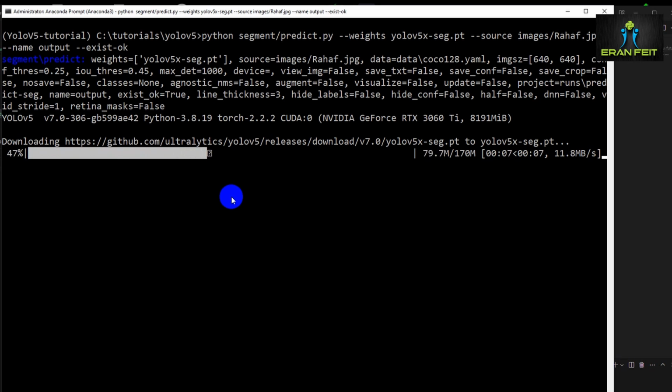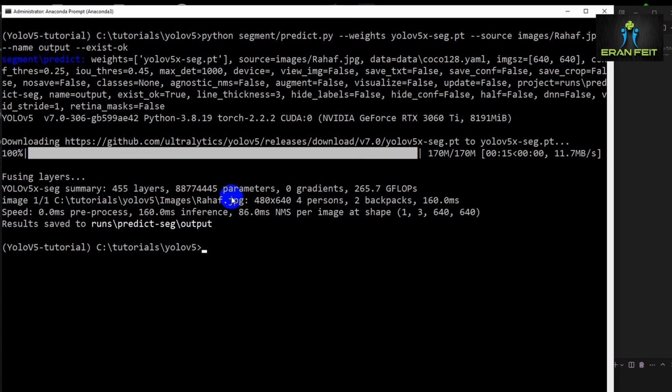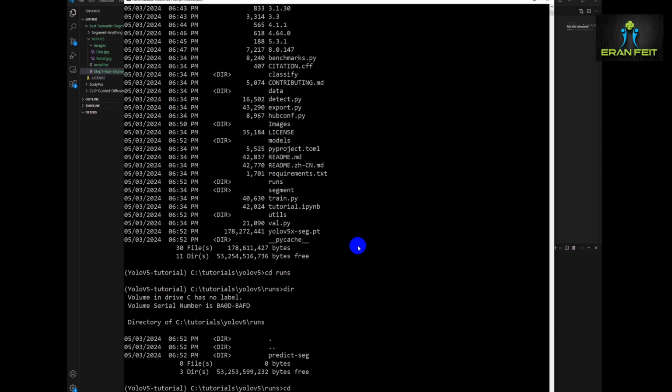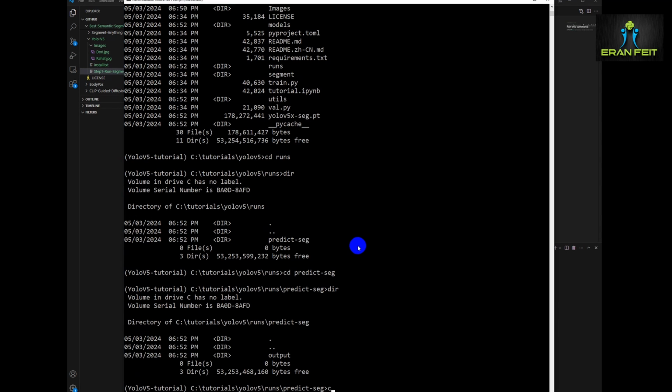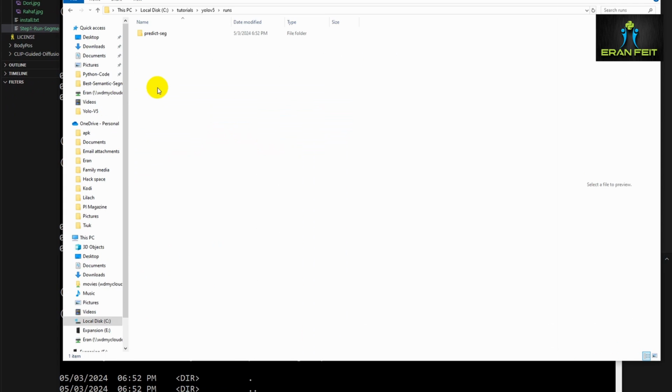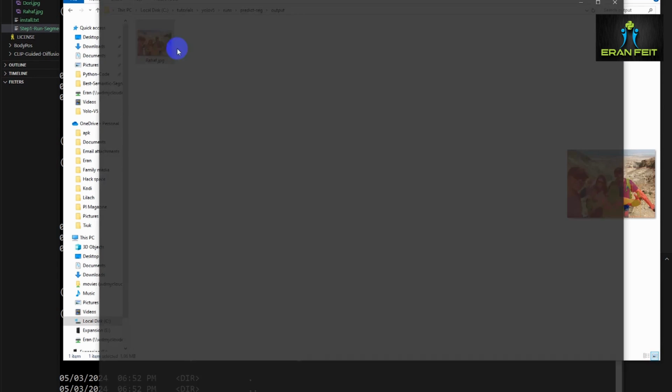Now it automatically downloads the weights. As you can see, you don't have to download them in advance. And it's now finished. The result will be in this folder. So let's go to this folder, go to runs, and under runs there is predict-seg, and this is the output folder. As you can see, there is rahaf.jpg. This is the result. Let's show this image.